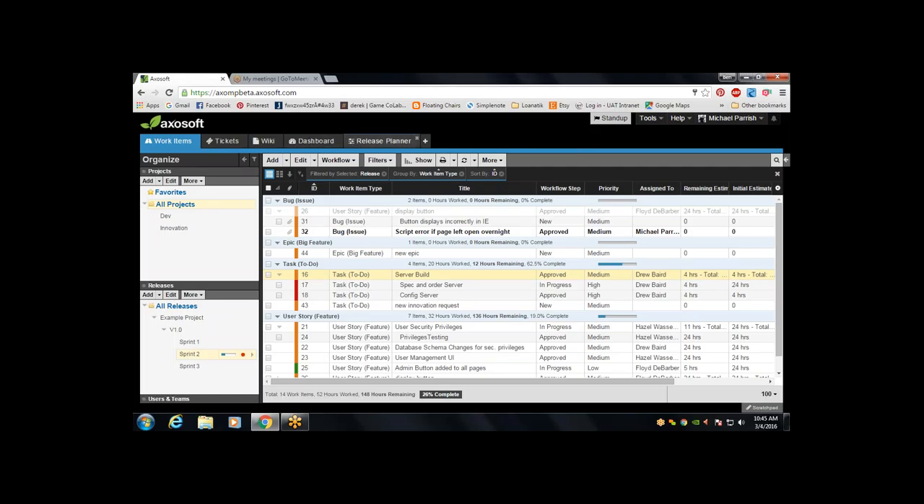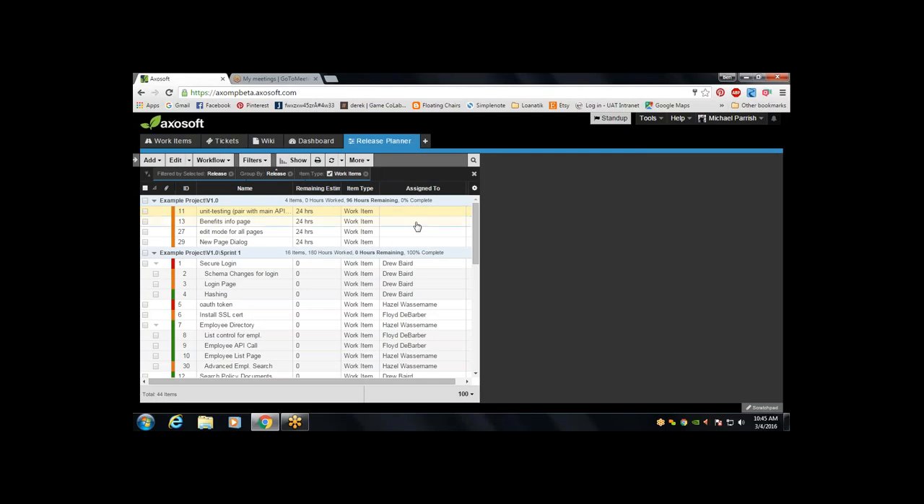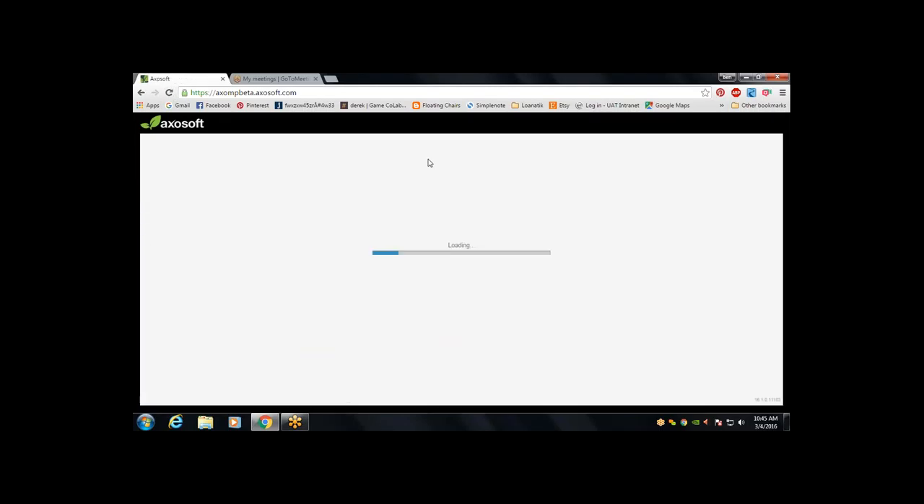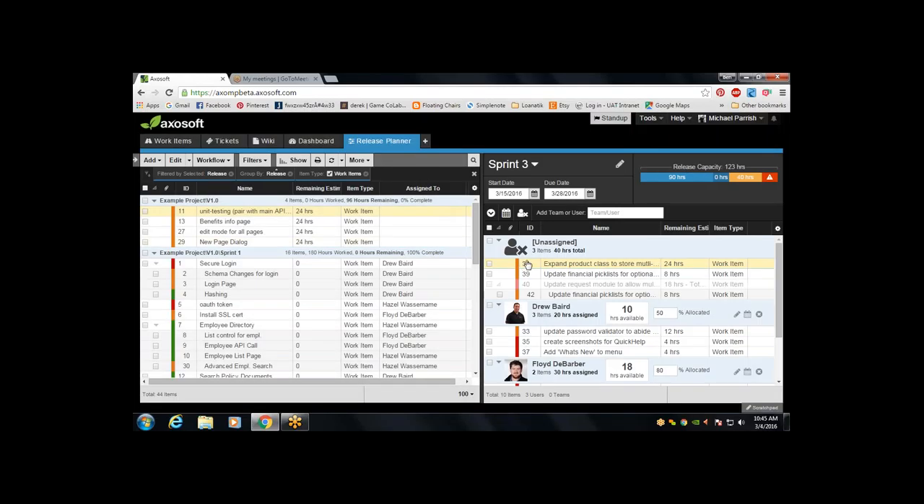From a planning perspective, I don't know that we necessarily need to get into the release planner. This may be something you guys want to work on. I don't know. That's not loading. There we go.